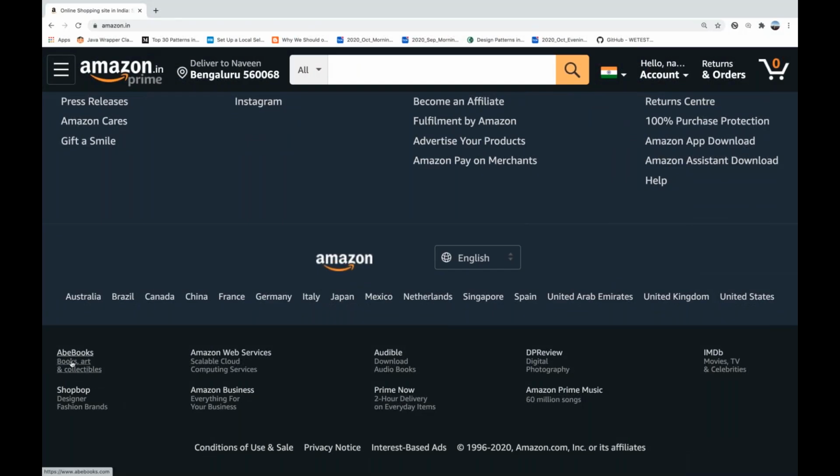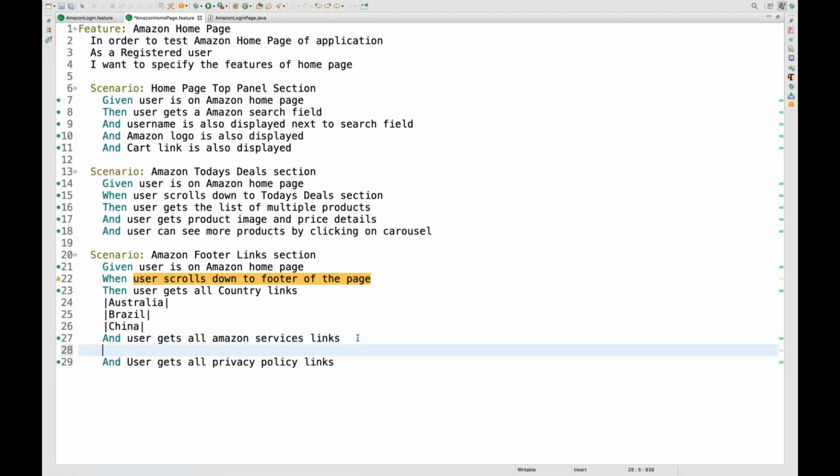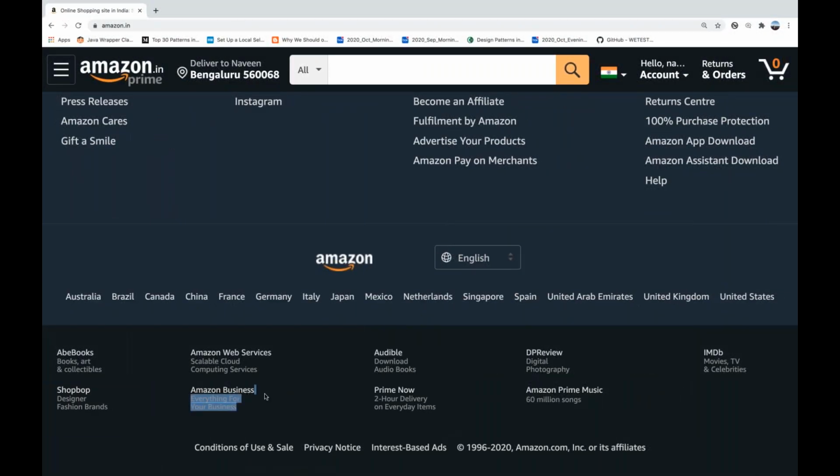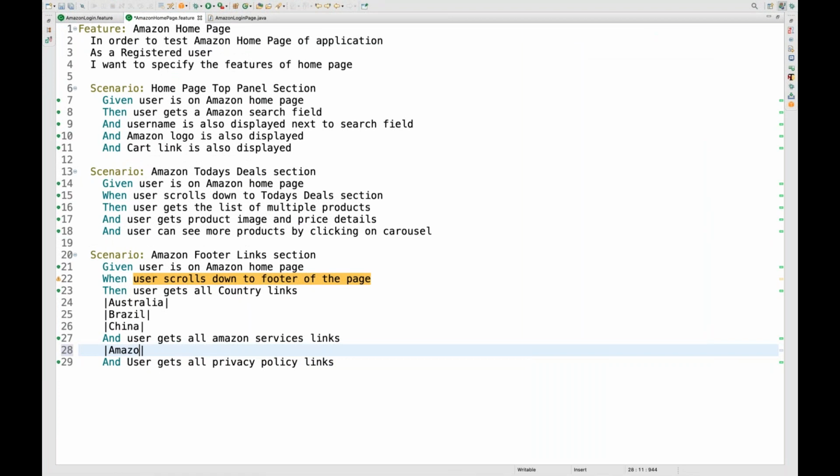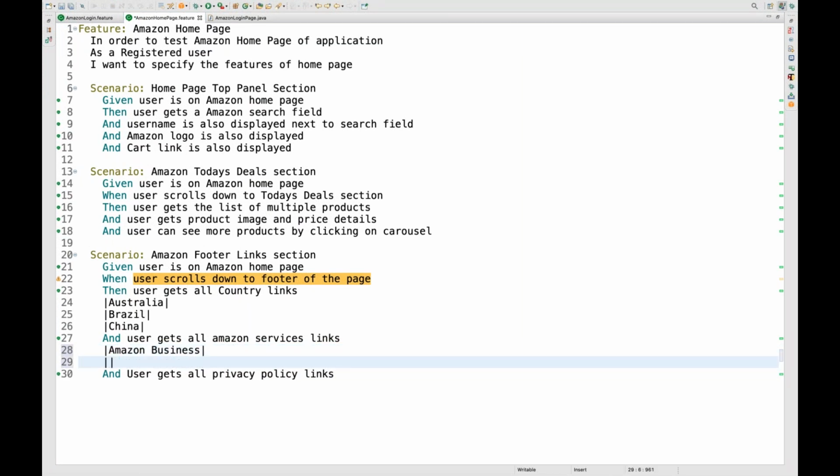And then I want to verify user gets all Amazon services links. So these are my services links. Let's see, Shop Up, Amazon Web Services, Amazon Business, Audible, Prime Now, like that. I can create one more web table over here. Okay, like this. Let's see, I quickly write, this is my Amazon Business. If you really want to write, then you can verify with the help of Selenium. So those things we will do later. Let's see, Amazon Web Services.